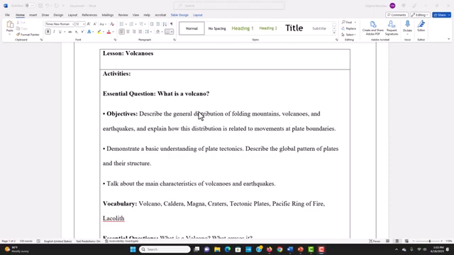Volcanoes are what we call the places where hot melting rock and gases escape from the planet's interior through cracks in the earth's surface. The objective of this lesson is to describe the general distribution of folding mountains, volcanoes, and earthquakes, and explain how the distribution is related to the movement of plate boundaries.